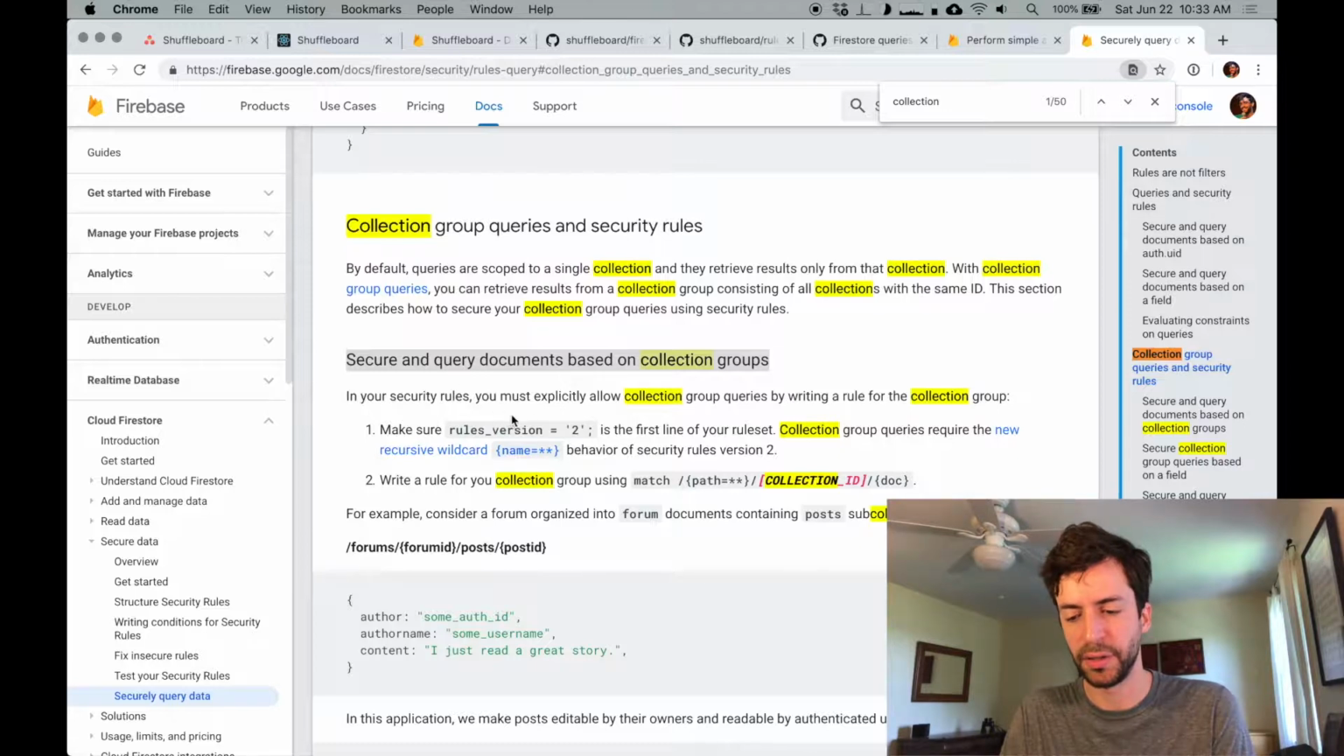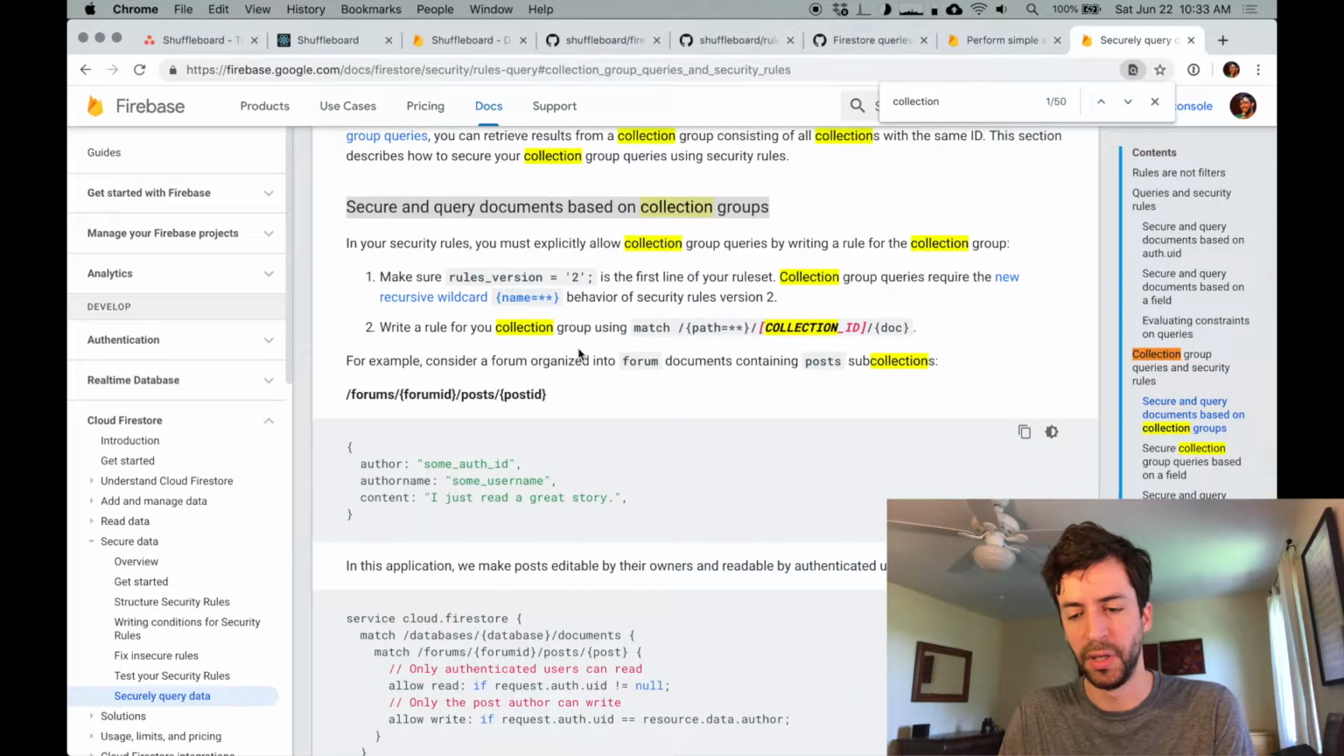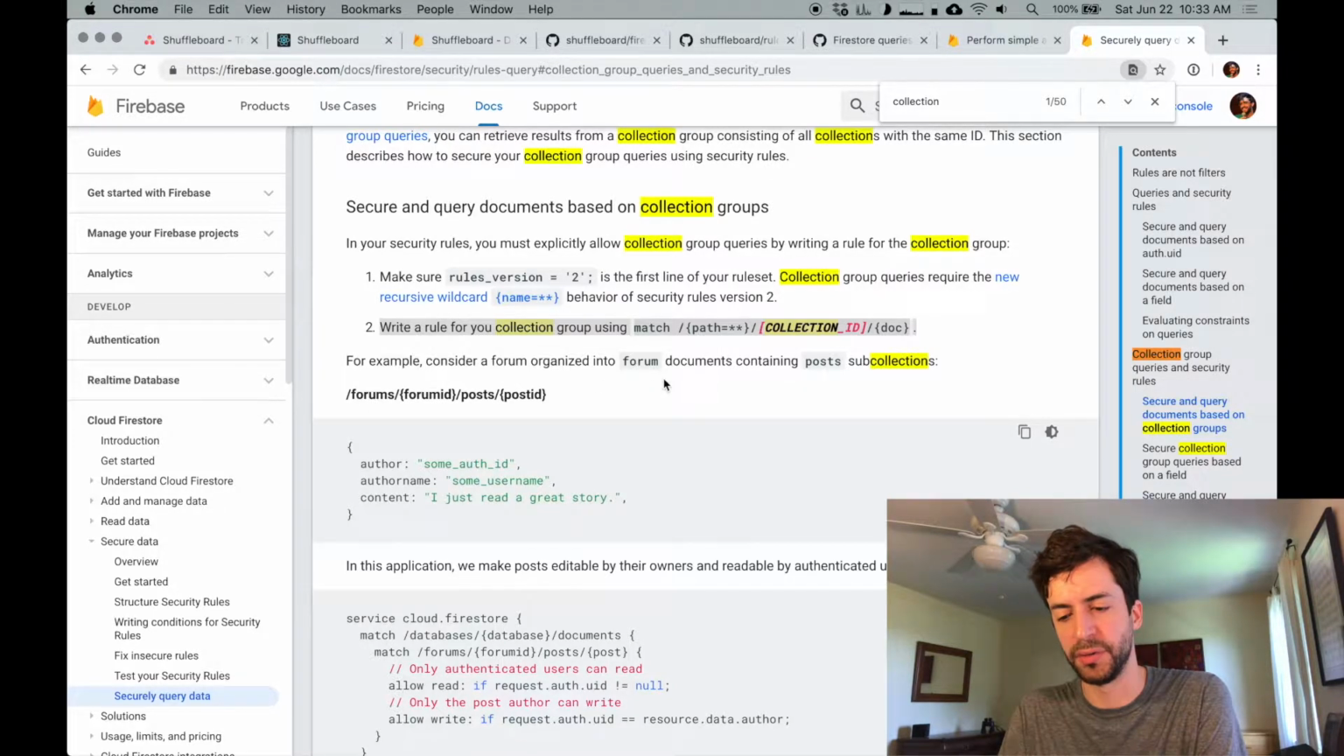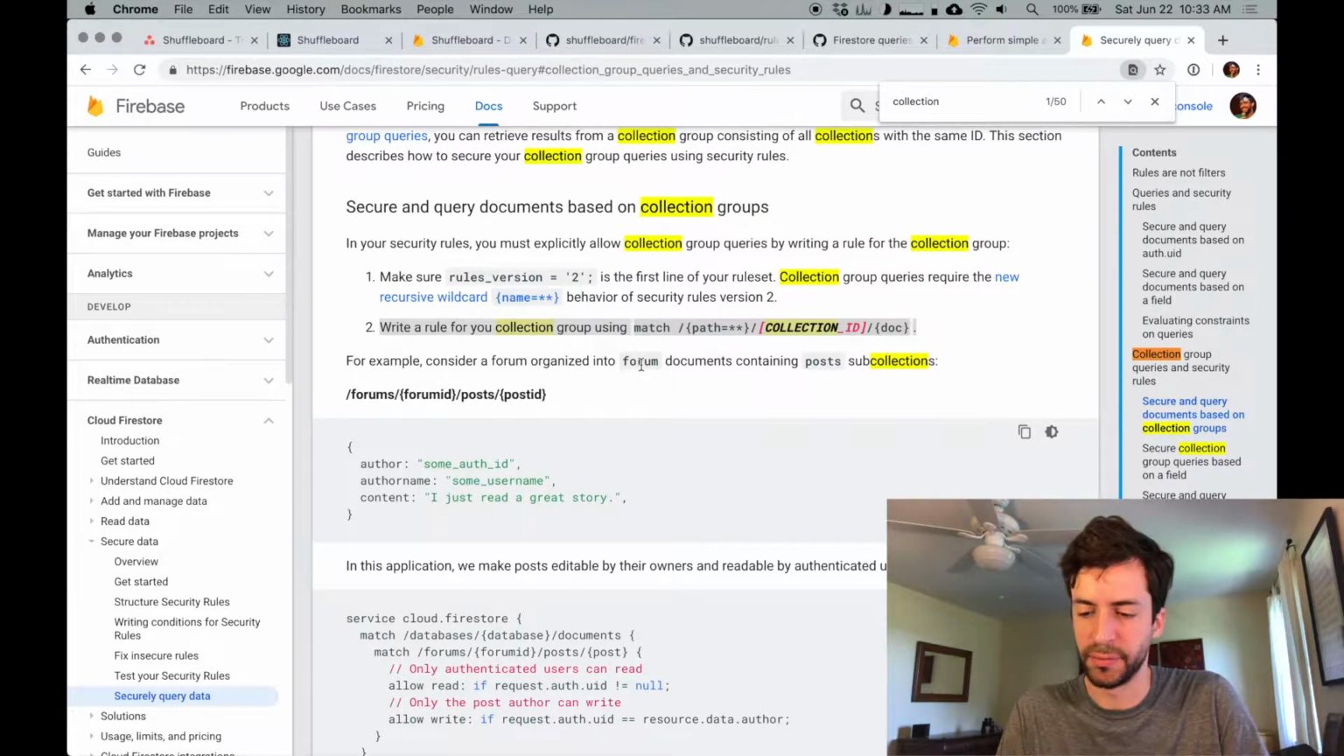Explicitly allow collection group queries by writing a rule for your collection group. Rule 2, new recursive wildcard. Write a rule for your collection group using match path, any path, collection ID doc. For example, consider a forum organized into forum documents containing posts as sub-collections.